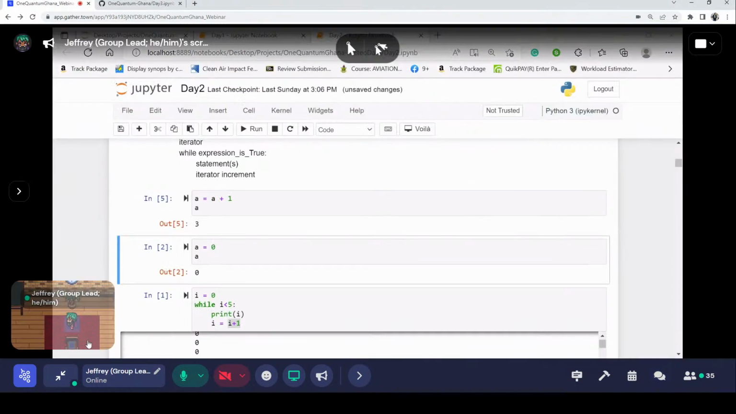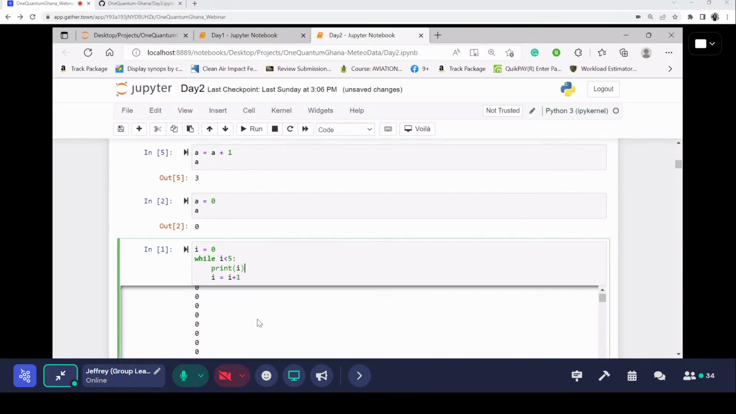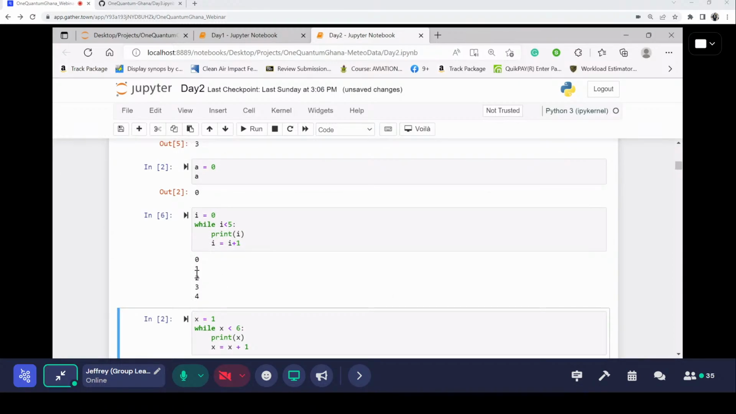All right. Once we understand this, that's exactly what we'll be doing over here to increase the I in steps. As I is increasing, it would continue printing out till the condition here is met. So if I rerun this, we would have I being 0, 1, 2, 3, 4.